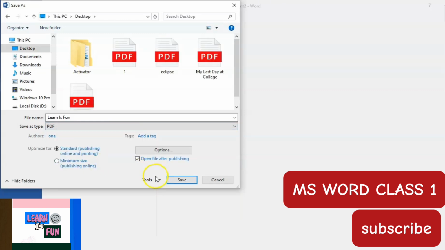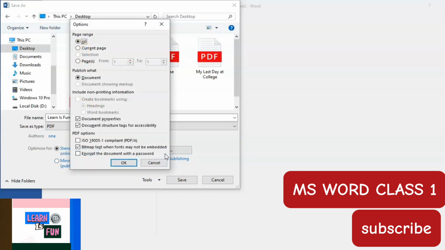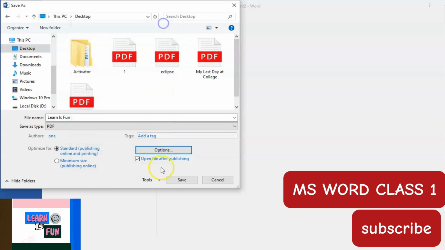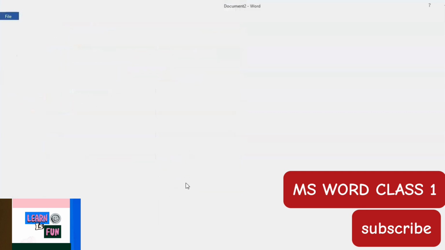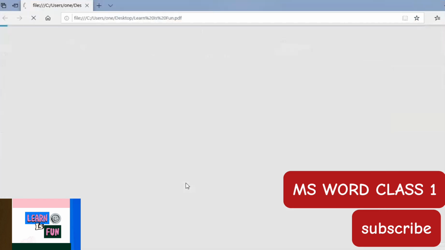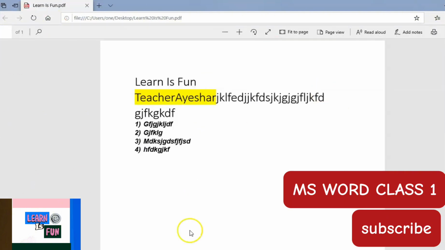Then you also have the options here, whether you want printing quality or minimum size. We have other options here too, so we can choose how many pages we want, one page or all pages. You can use these options as well. Then you just press the Save button, and here you go, you will find the PDF format like that. So this is how you can convert your Word document.